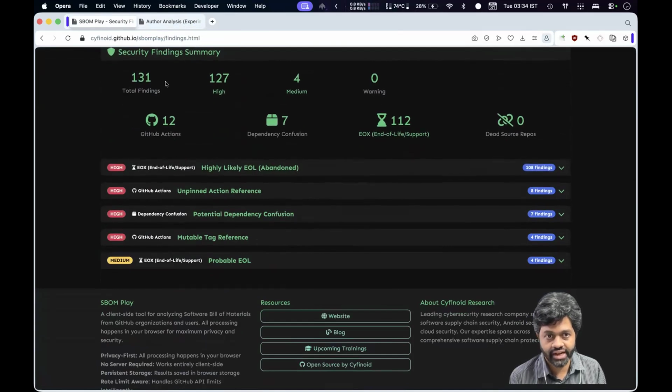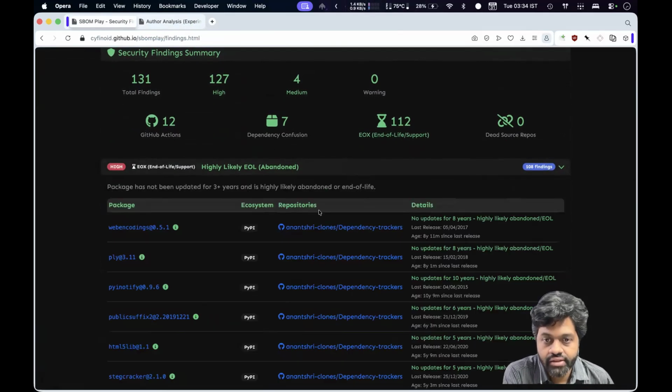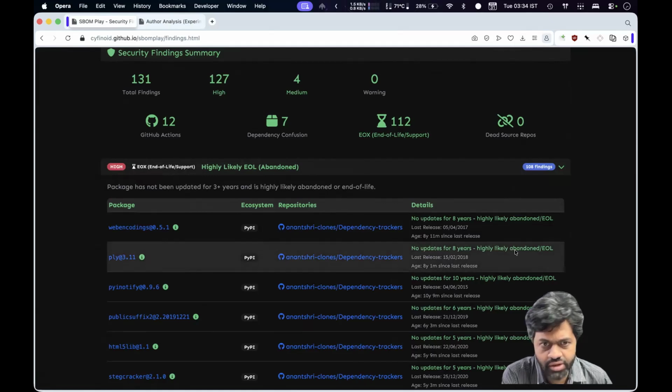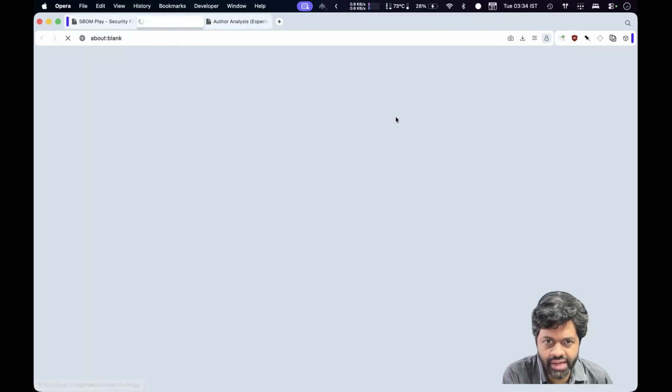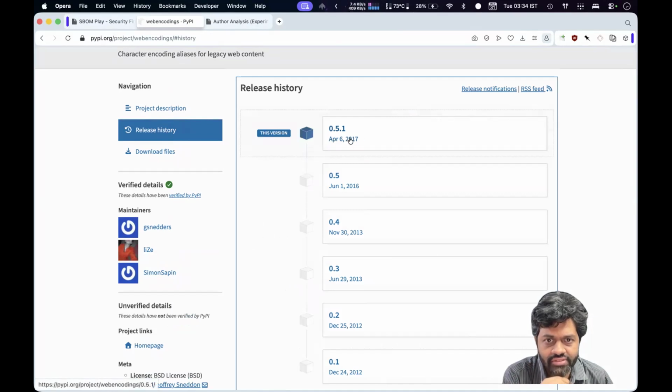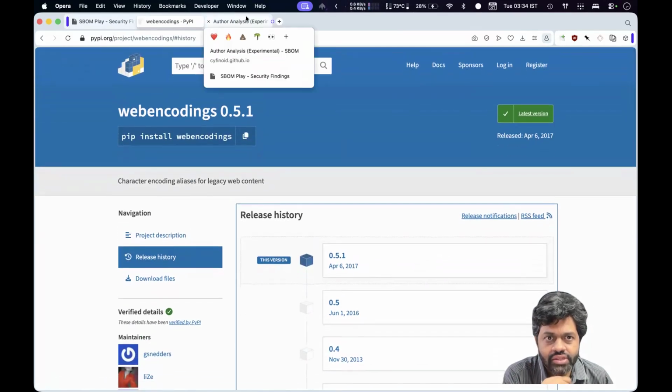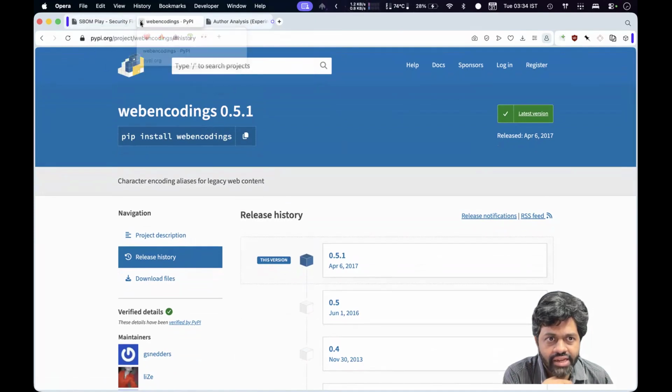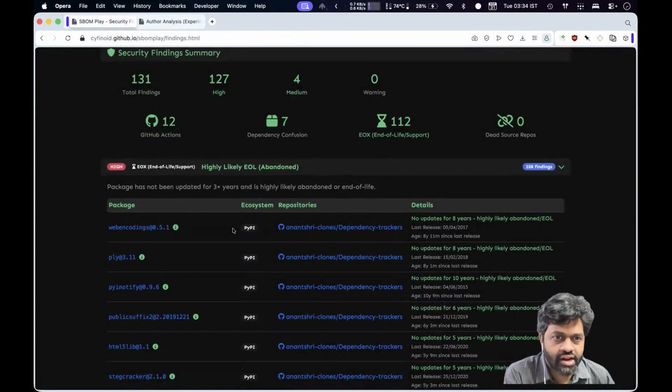Here, there are 131 findings. There are 7 potential dependency confusion. There are 112 potential end of life. Now, what do I mean by end of life? There's a section where we are listing the number of packages which have not been updated for 3+ years. So they're likely abandoned. So no update for 8 years, no update for 8 years. So if I go and open the package registry from here, and if you go to release history, you'll see the last release was 2017. So this package has not had any update for a long time frame. So they're highlighted here.